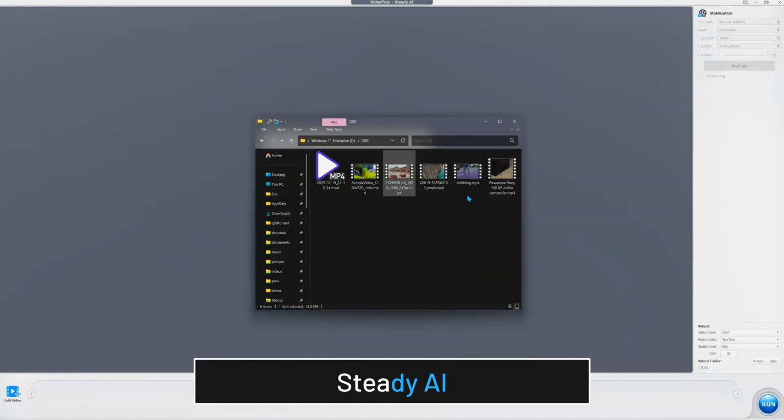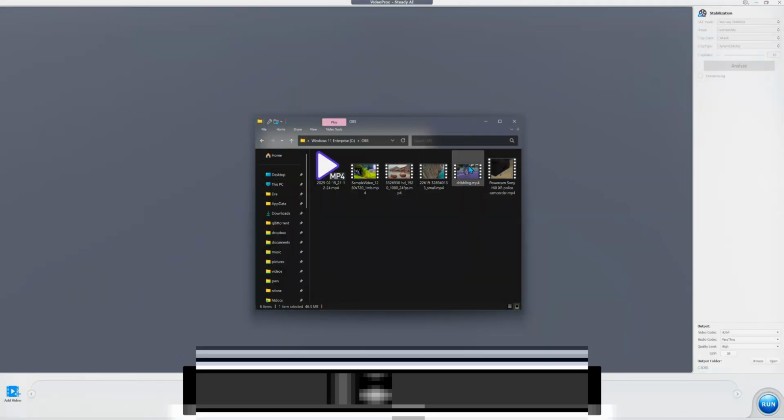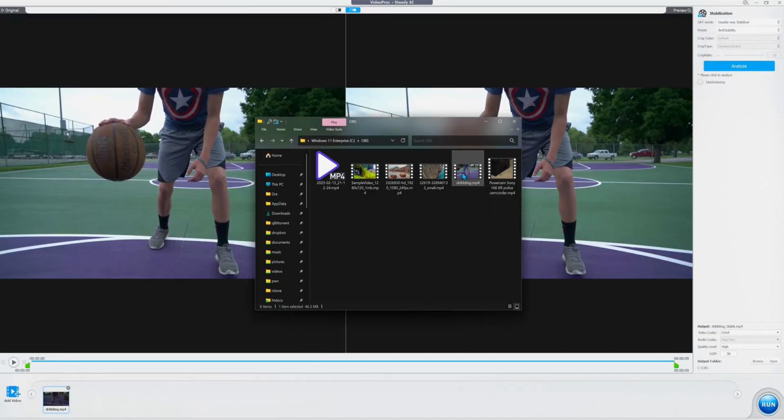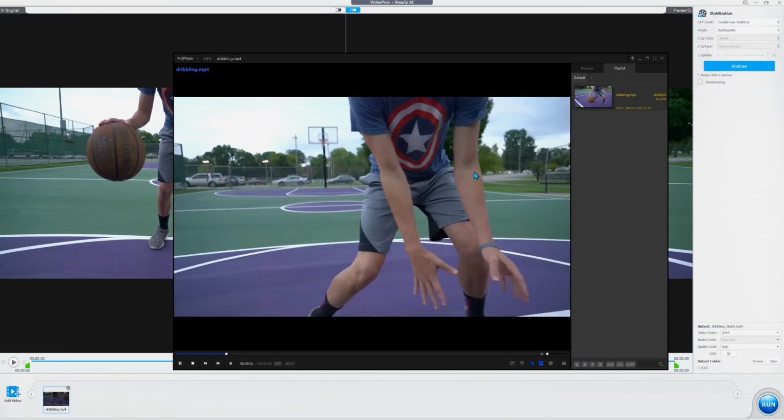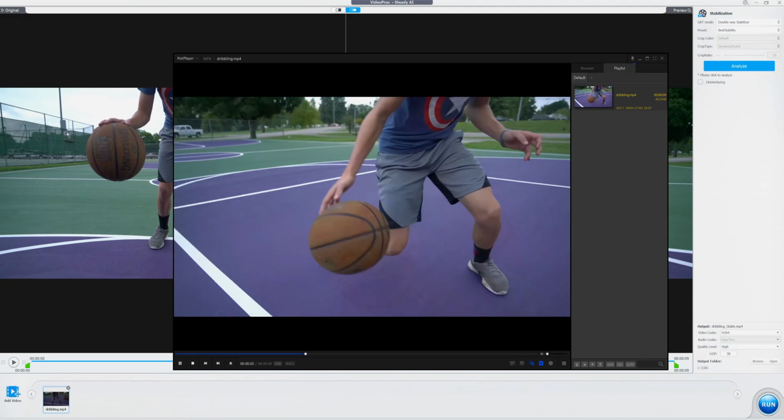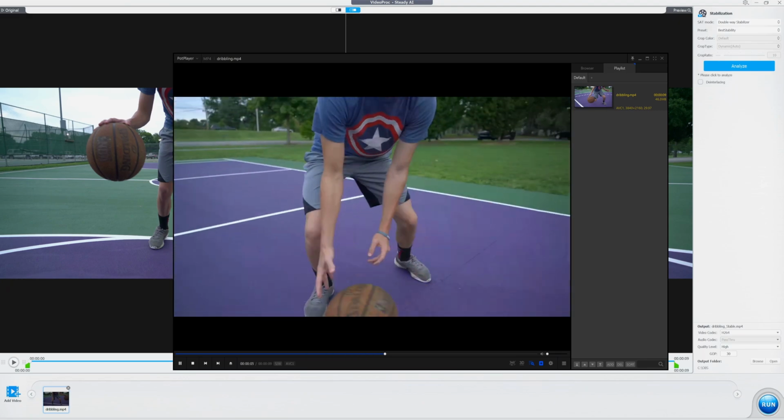Now let's look at Steady AI. So Steady AI is good for fixing jittery video. I've got this one video clip. We play it in Pot Player. We can see how jittery the video is and the camera's moving all over the place.